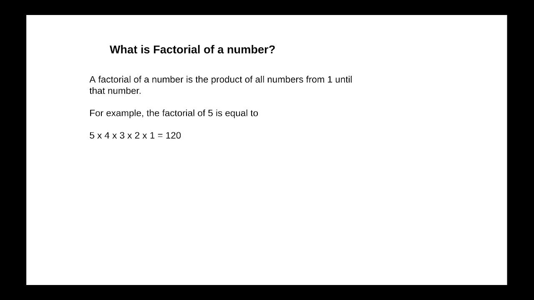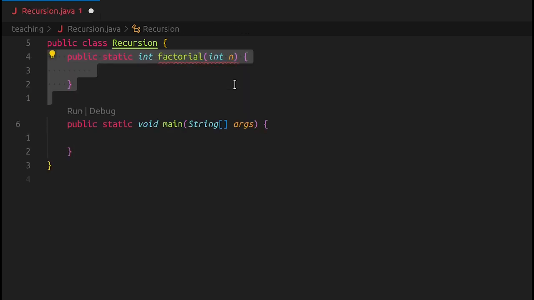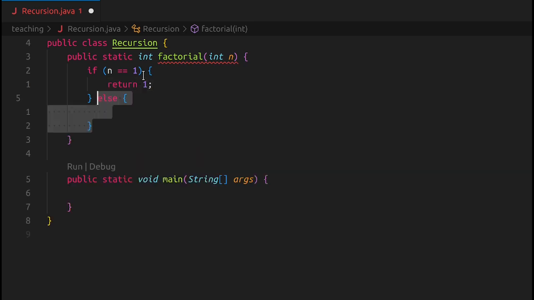Now I'm going to show you how the code will be, how the factorial method is written. So let's define the method. I'm defining the method so it returns an integer, and will find the factorial of the number n. I'll say, if n is equal to 1, then it should return 1. I'll explain later on how this works, and why it is returning 1.